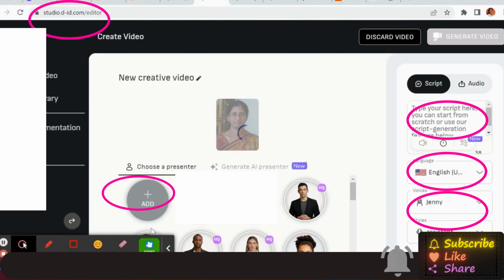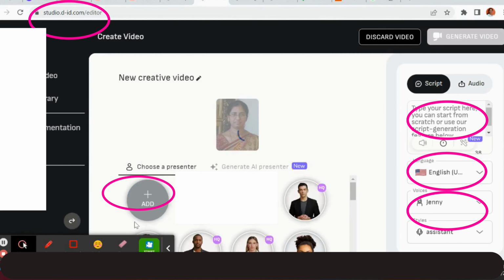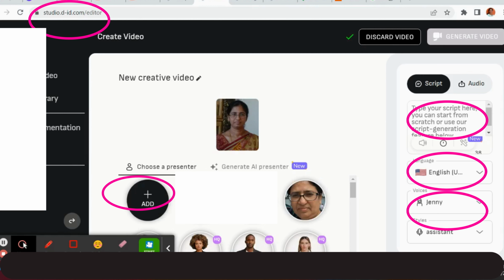d-id.com. Go to that website, then try free trial. It will ask you to sign in with your email. Then you can see the video library. You can choose any avatar pictures available there, or you can upload your front facing picture.